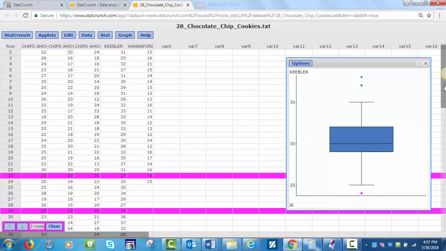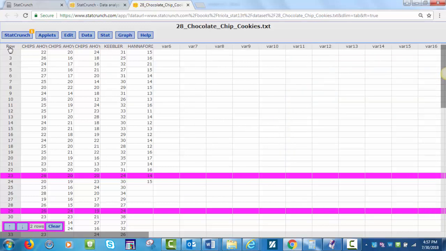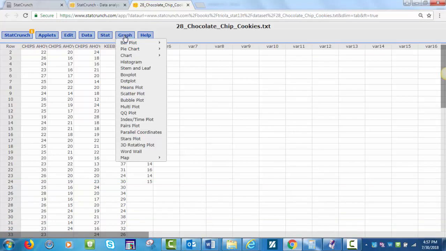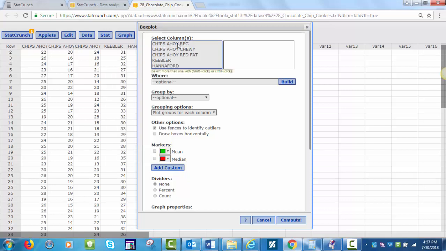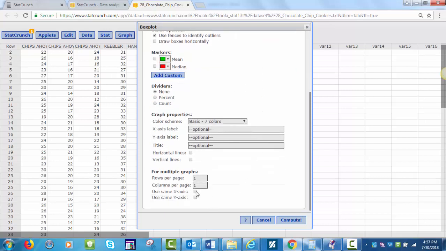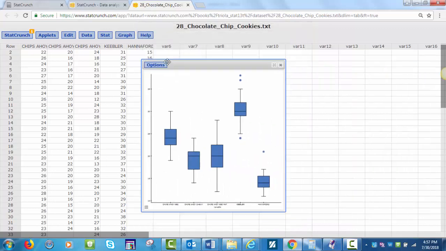Now the other thing I wanted to show you on this one, which is a nice feature of boxplots: although the data here for the different cookies are in different columns, I can actually show those on a single graph. So if I go back to graph and boxplot, I'm going to go ahead and select all the cookies, use the control click to select all of them. And let's go ahead and use the fences this time. And if you scroll all the way to the bottom, it says use same X and Y axis. And that will put all five cookies on the same graph.